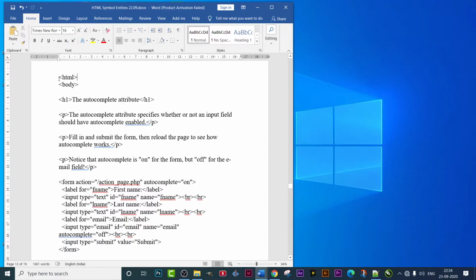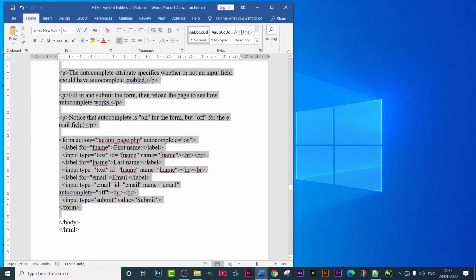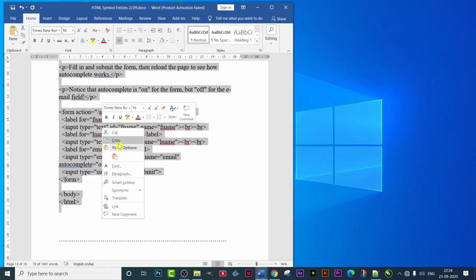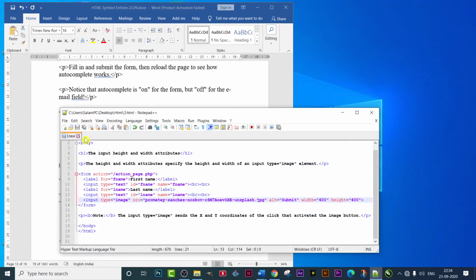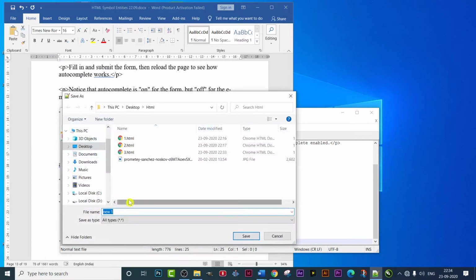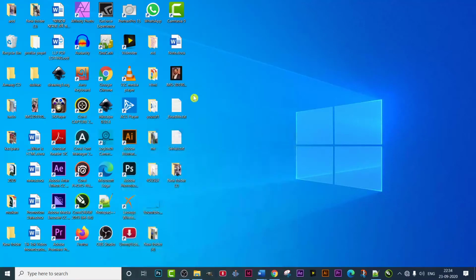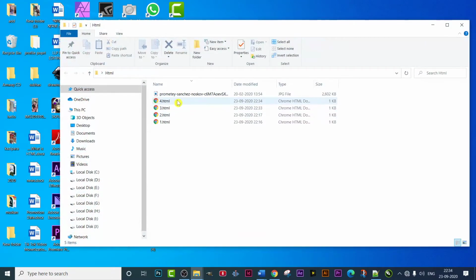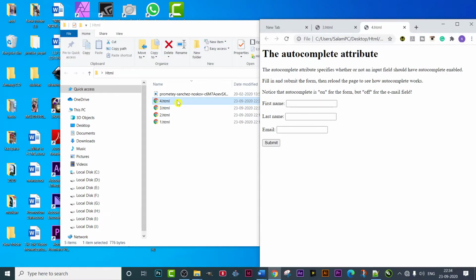First I need to copy. So I have copied this. Now I'm going to paste it in my Notepad Plus. Pasting has been done. Now save this as 4.html, fourth program, not for today, fourth program. HTML saved. Now let's open the file. 4.html. It's looking the same as the earlier one. There would be a difference, right?